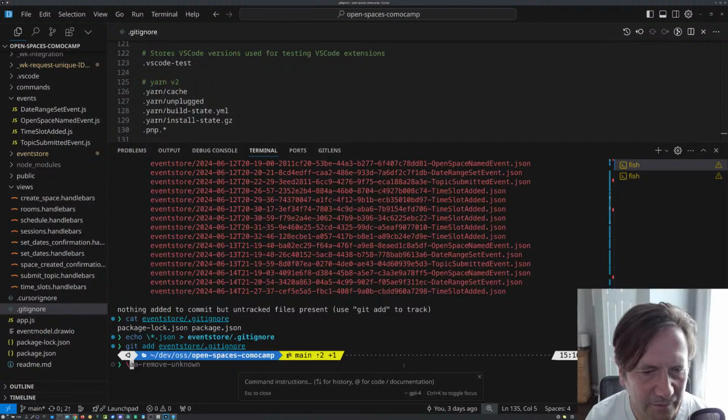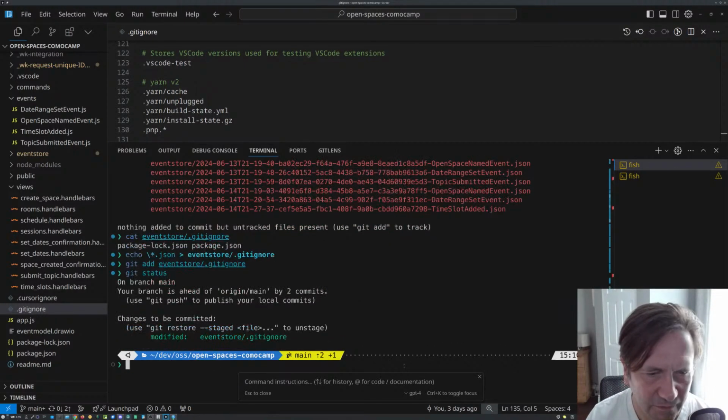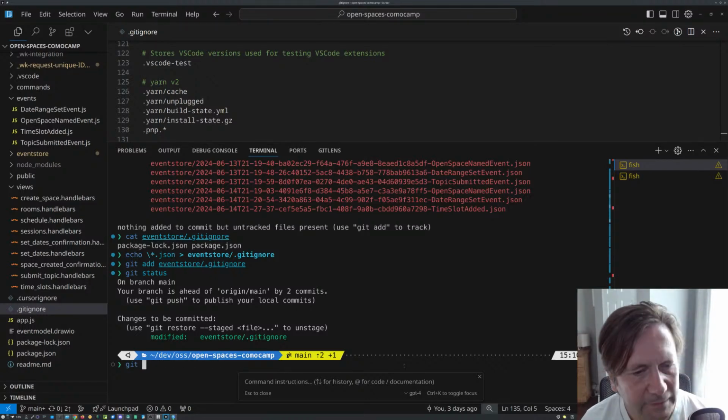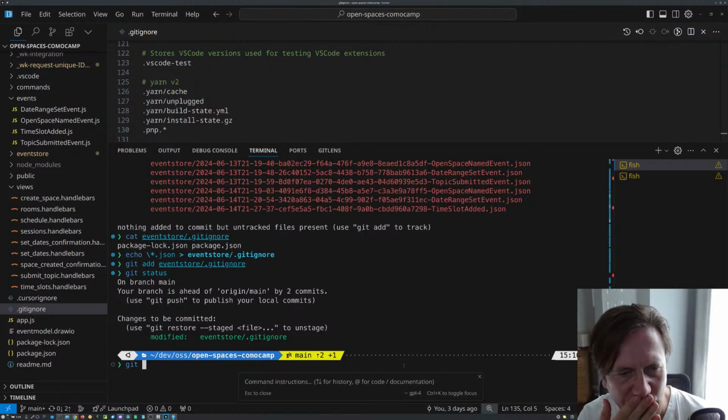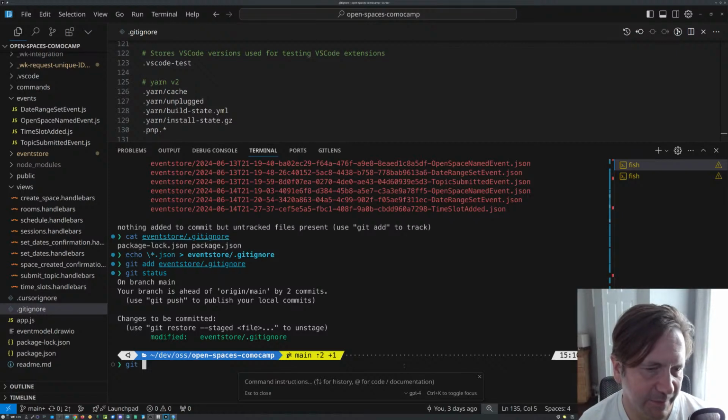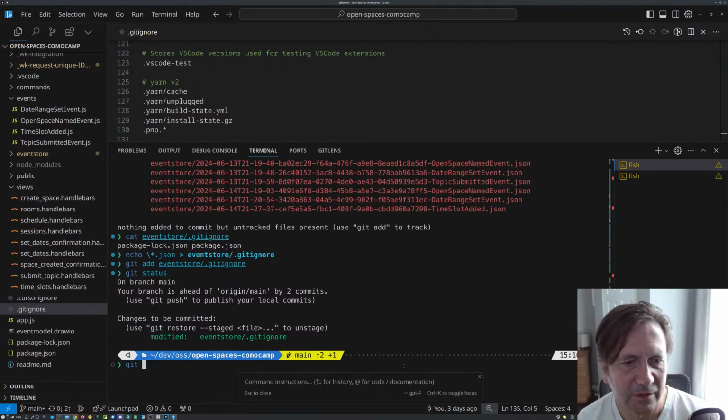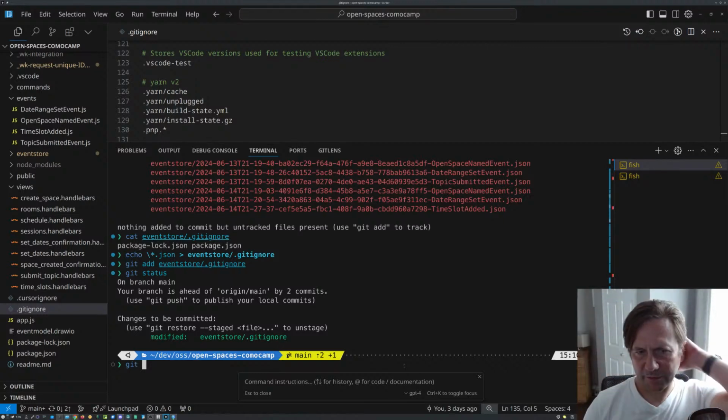Git add, git status. So now it's the modified thing. I should probably combine this with the previous one because I'm trying to do this as one thing. Yeah, I'm removing the ignoring of the event store directory. At the same time, I want to add the .gitignore inside the event store directory to get rid of all of that.